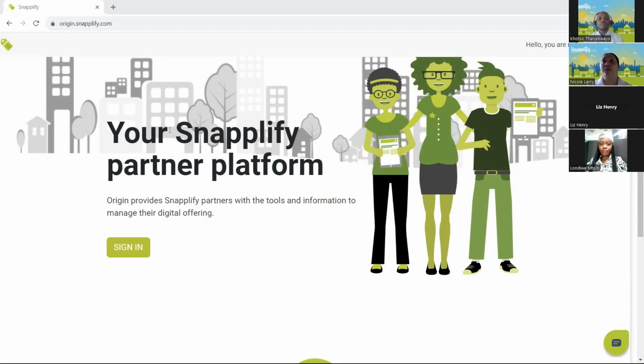We're discussing all things Origin. So some of you might have heard about Origin already, and some of you are wondering what is Origin. So just briefly, what Origin is. Origin is our Snapplify partner platform.